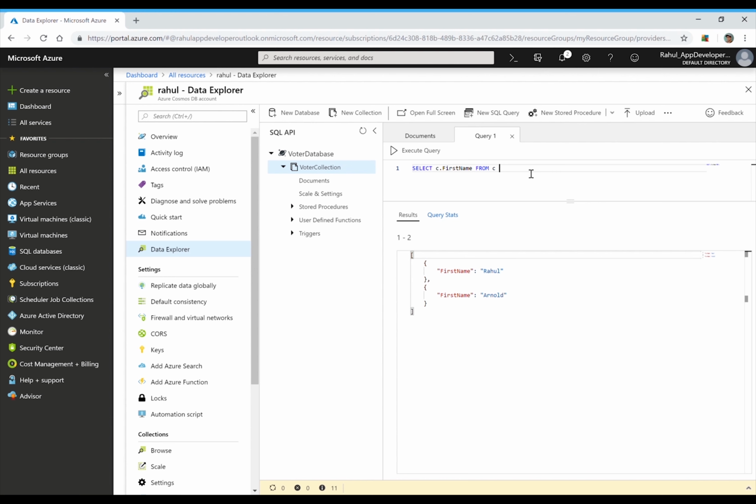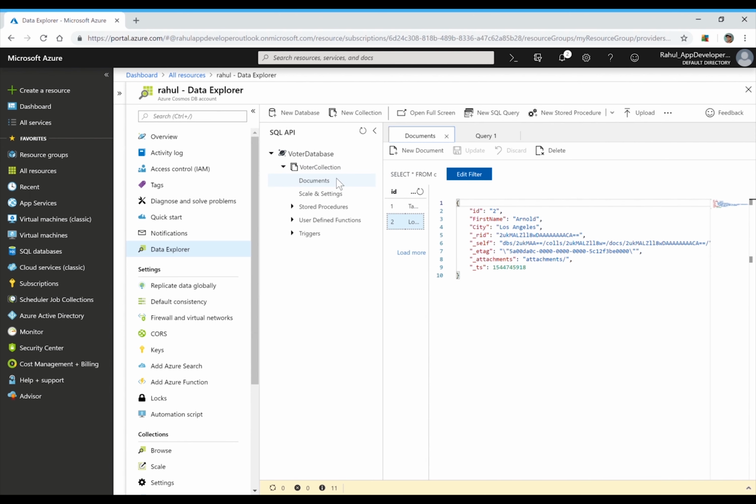Now, the next thing we're going to do is use the Microsoft C# SDK to insert a document in this collection and then execute a get query to get this document from this collection. So how do we do that? Okay, before we do that, let me go ahead and delete these documents that I just created for the purpose of demonstrating the SQL query in the Azure portal.